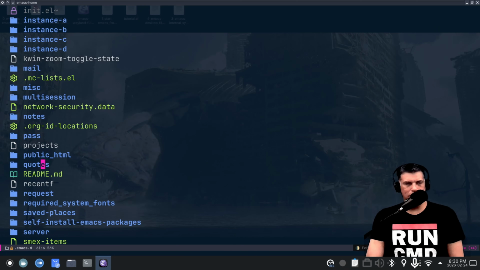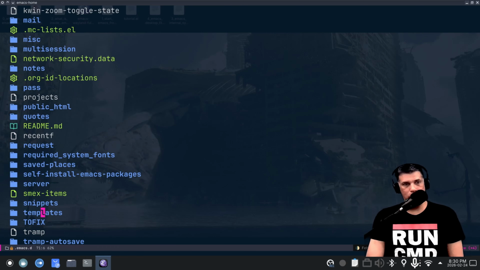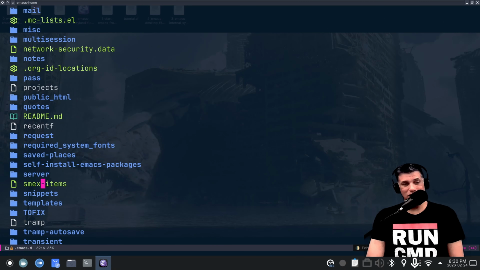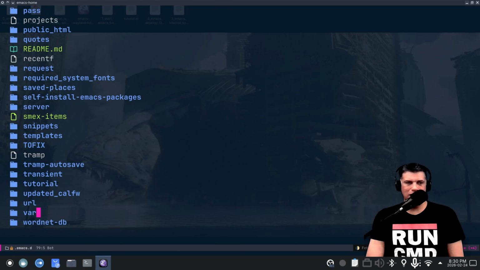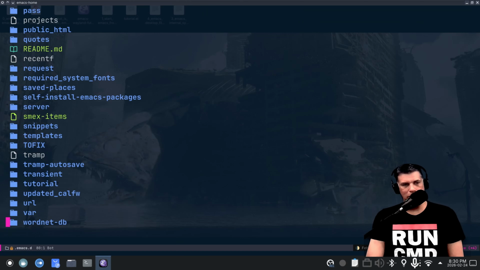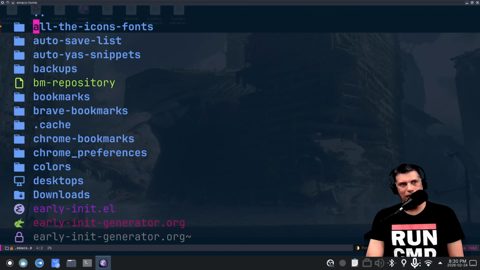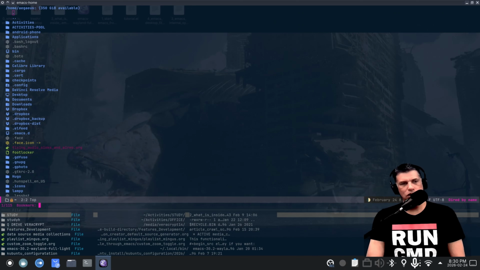Some notes, some passes, public HTML if you wanted to do the web server from Emacs for some reason, and not maybe XAMPP or your own React server or something that you're using. Some backup places for required system fonts, self-installed Emacs packages, a server directory, some snippets, some templates, some tramp autosaves, transients, some updated libraries that are already updated now. We don't have to worry about a var directory that we're no longer using because we're using those in some other spots, and the WordNet DB. So that kind of gives you a look at what you might expect to find in an Emacs user directory.